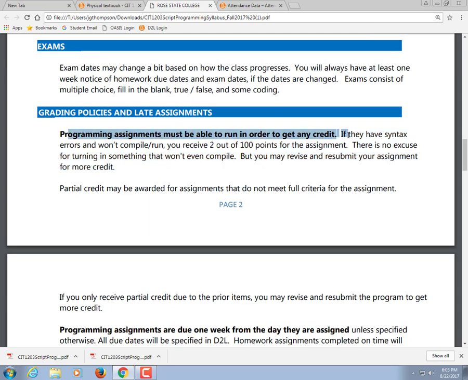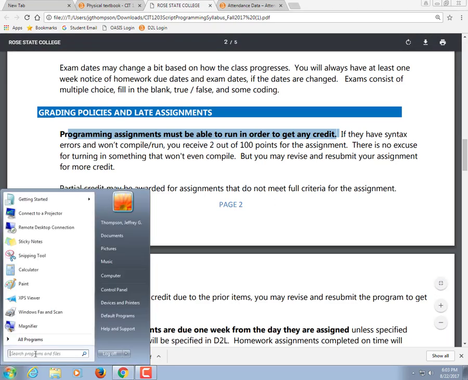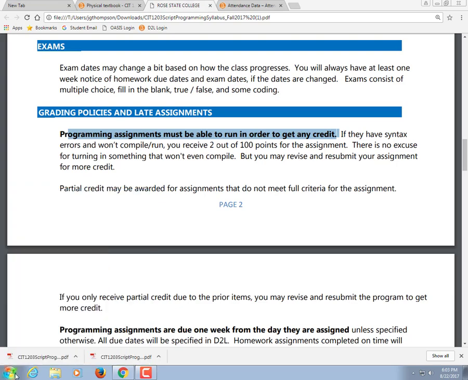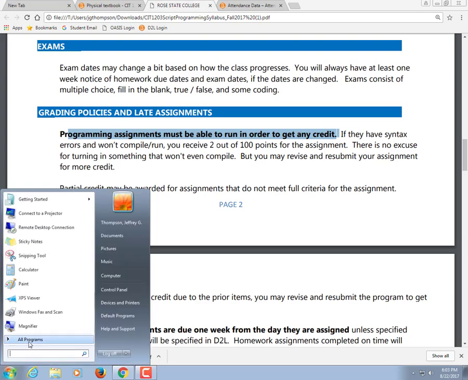Programming assignments must be able to run in order to get any credit. If you turn in something and it crashes right away, I can give you an example of that. I'm going to launch the Python editor. Those of y'all who know how to do this, great.